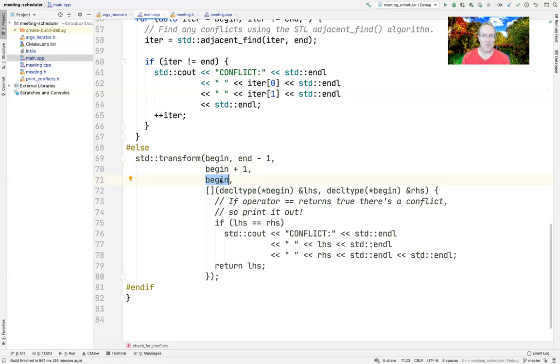So we're doing this transformation, but we're actually not changing anything. We're just writing the value back to where it started from. And transform works perfectly fine like that.